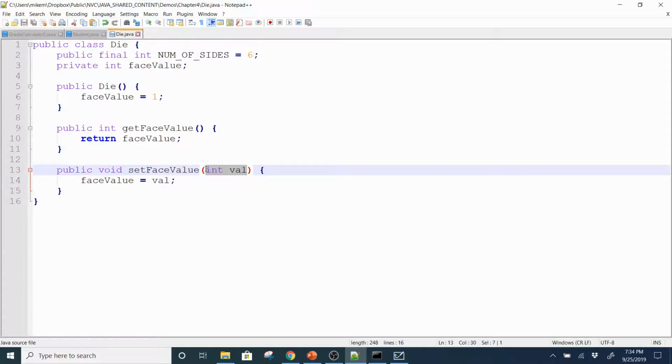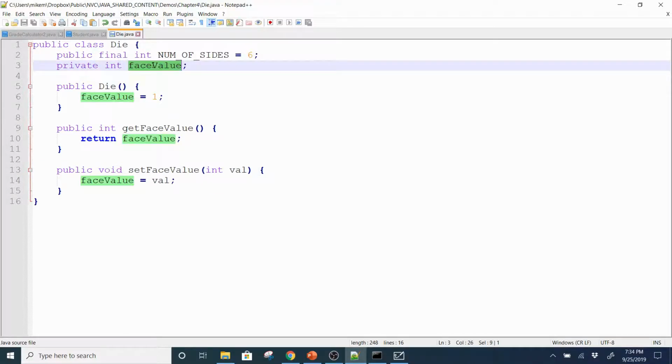Value is the value that is being passed in. I'm sorry, what's that? What do you mean by specific? I think you might be going down the right track. Exactly. That's exactly what's wrong with my set face value.